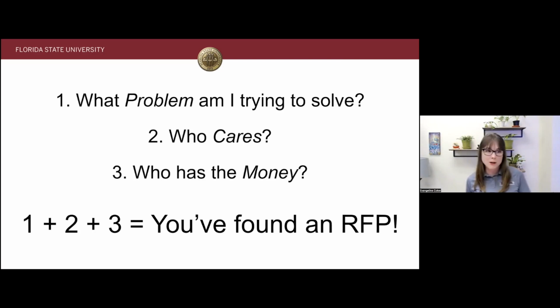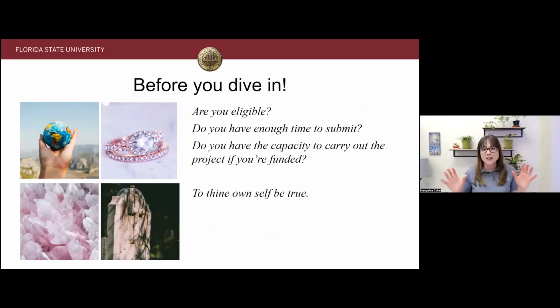You'll also see some other common ones like NOFOs, which are notice of funding opportunity. I call them NOFOs. And then there are also funding opportunity announcements, FOAs. So call it an RFP, call it a NOFO, call it an FOA. It is the full solicitation for that funding opportunity that will tell you all the rules you need to follow when you go to submit a proposal. I'll probably end up calling it RFP throughout the rest of the day. So, all right, we found our RFP. We're ready to dive in, but wait, don't do it quite yet.